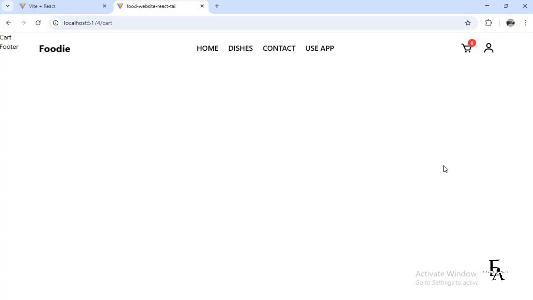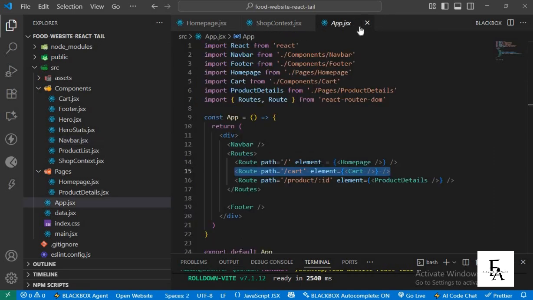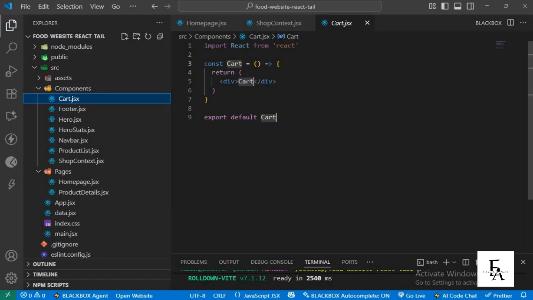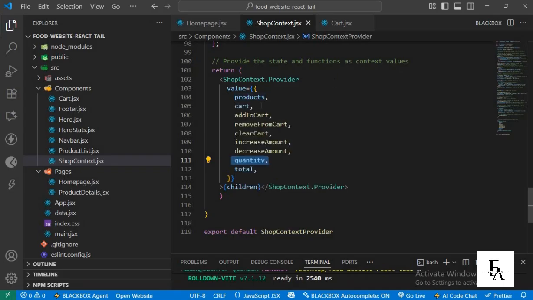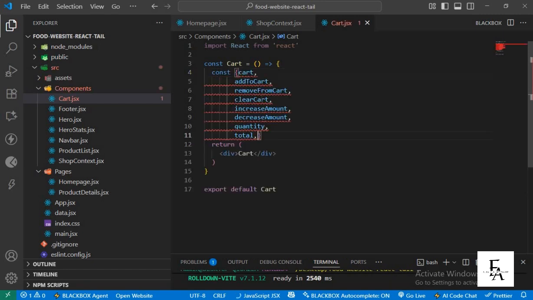We are here to write the code that is going to display all the items that we're adding to the cart. So let's work on that now. I'm going to close this as well, then open my cart page. For our cart page, the first step is to extract the necessary states and functions that we need from shop context. For the cart, we need the cart state, which is going to store all the cart data. We need the add to cart function, remove from cart, clear cart, increase amount, decrease amount, quantity, and total. So I'm just going to copy all of these, and then we're going to have const, open our curly braces, paste this all.